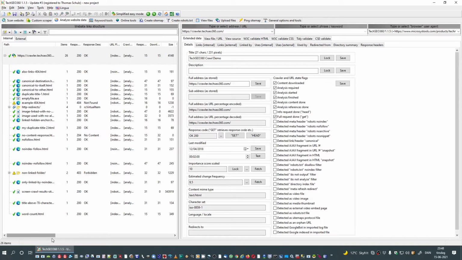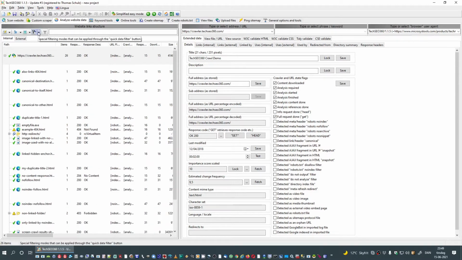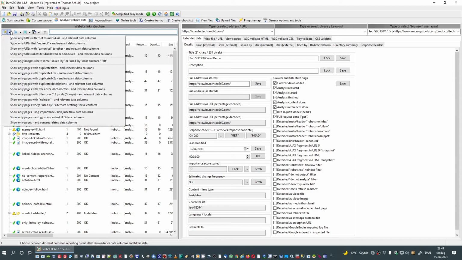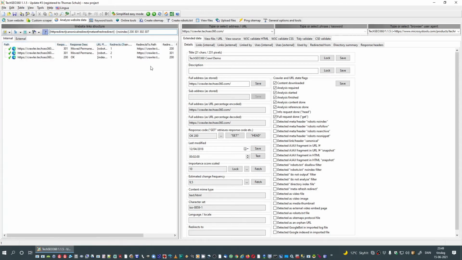Here you will see some crawl results, but we are not interested in anything but URLs that redirect or reference another URL through canonical in some way or the other, and we are only interested in certain data columns. We could configure this ourselves through the filters and data columns, but we will use the built-in report, show only URLs that redirect. We will just resize this.